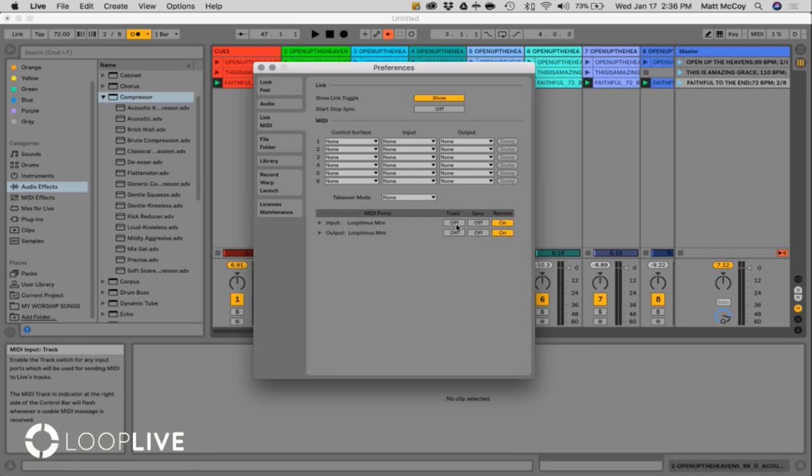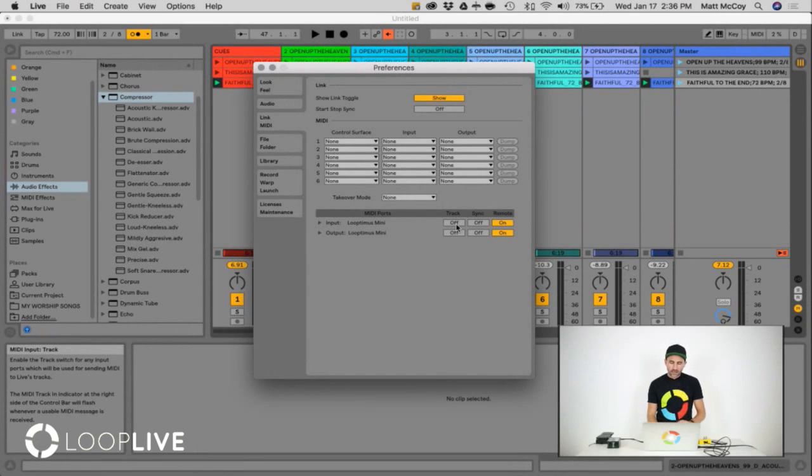Track is if you're maybe using a MIDI device to play an instrument inside of Live. So if I had a piano plugged in and I wanted to play a pad from the piano, then I would want to make sure that track is turned on. In this case, we're not doing that, so I'm going to turn it off.